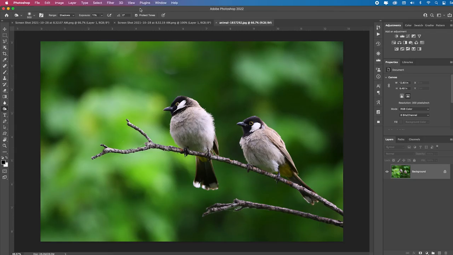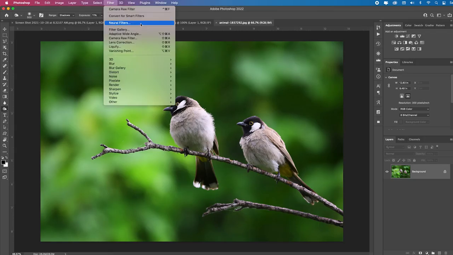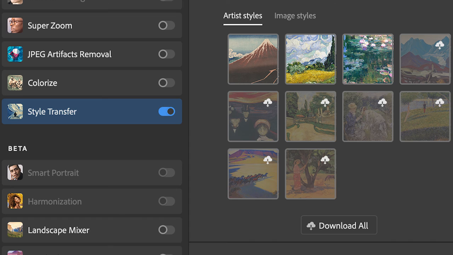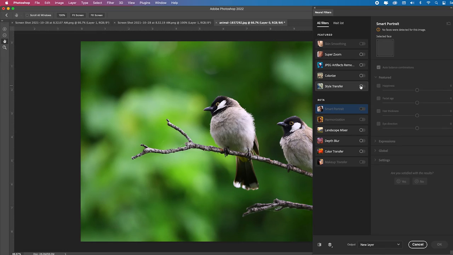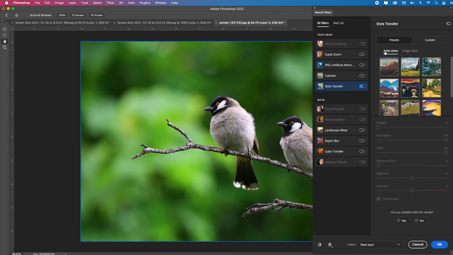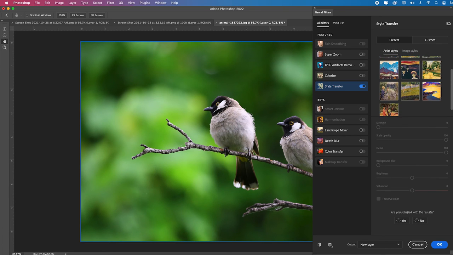Style transfer, which again is in filter neural filters. And quick side note, when you launch neural filters for the first time after the update, you're going to have to download all of the new artistic styles to your computer. Just click that icon. And then go down to style transfer, toggle it on. This artist style category is 100% new. This is where it opens by default. It's going to look like this panel over here that you can drag down to see what's there.